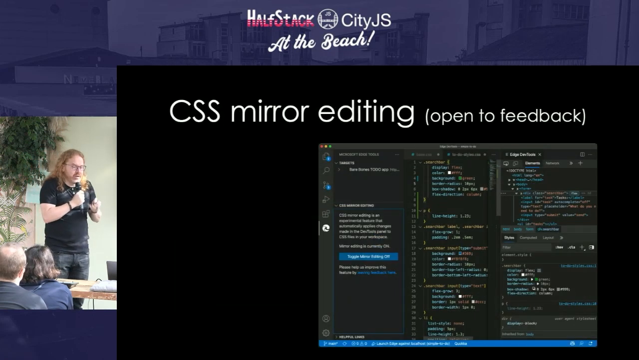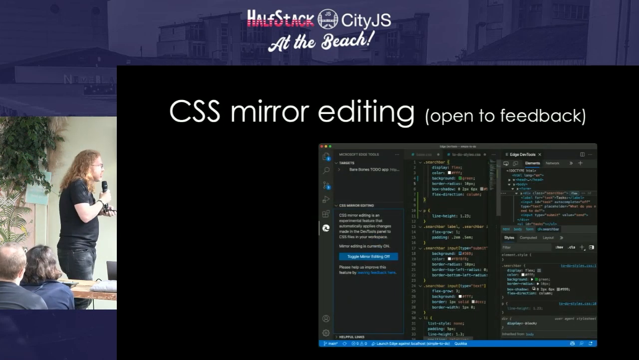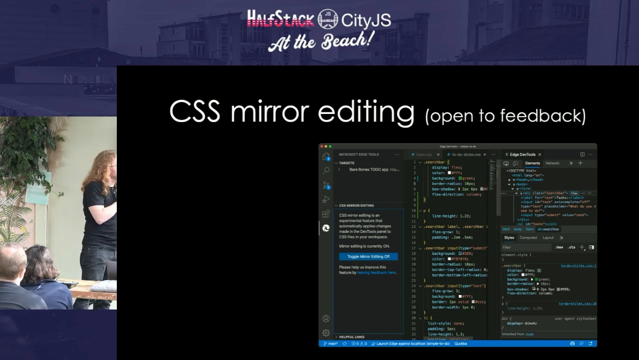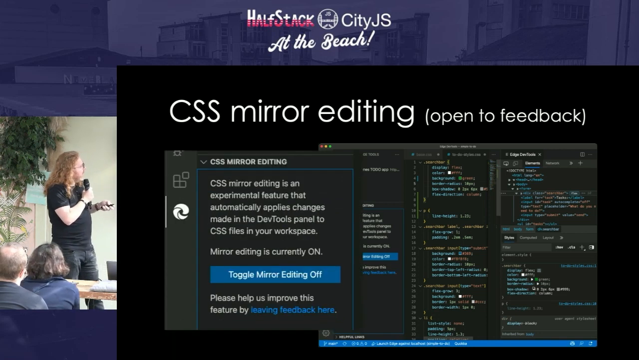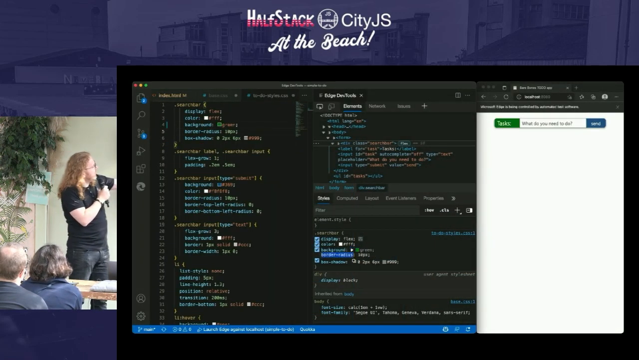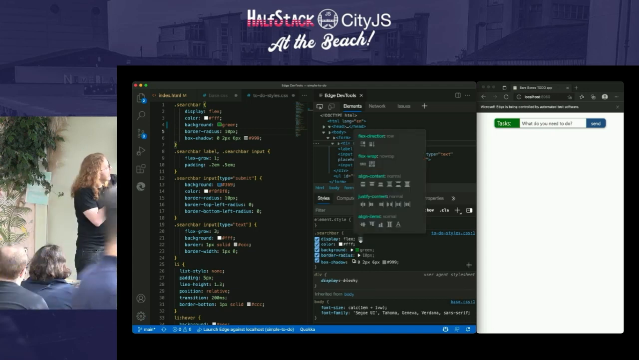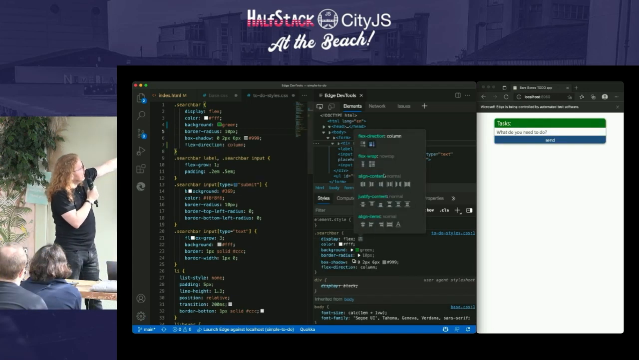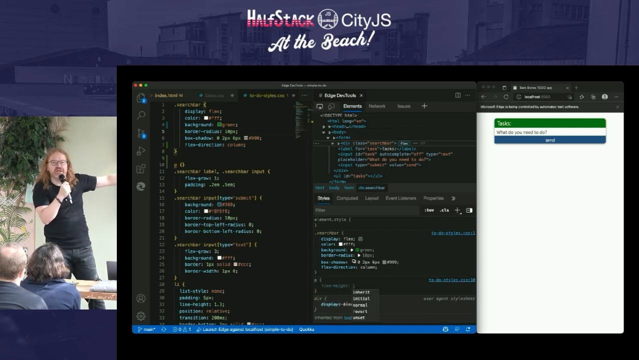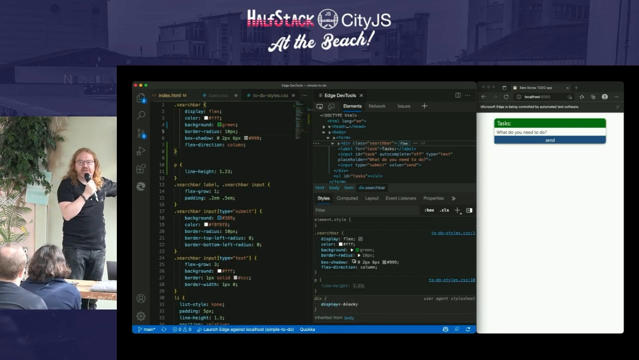So I annoyed my team yesterday by making sure that this is live. It's called CSS Mirror Editing, and it's part of the extension that I showed earlier, that you have the developer tools inside Visual Studio Code. And you can turn it on and off here. What that does now is when I use the style editor to change things, it changes the source code as well. So instead of having to copy and paste it, you get a live change of the things in the source tab, in the source that you came from. Right now it does it only with CSS files.